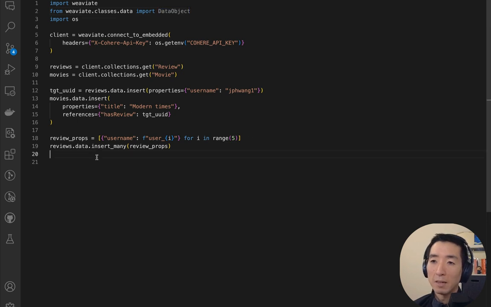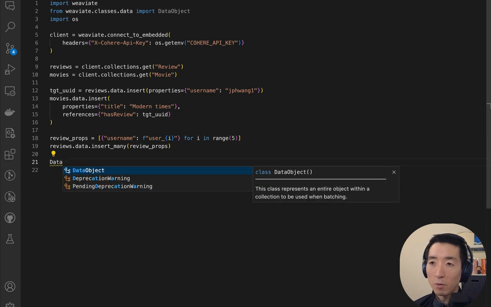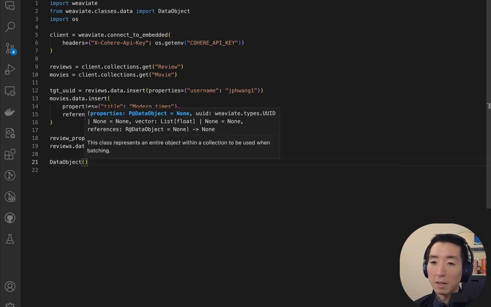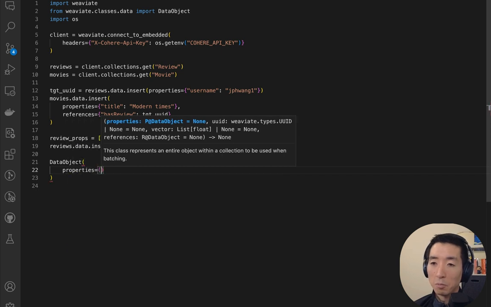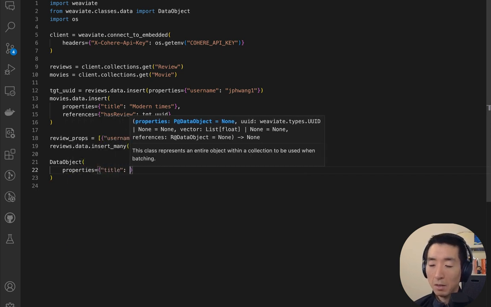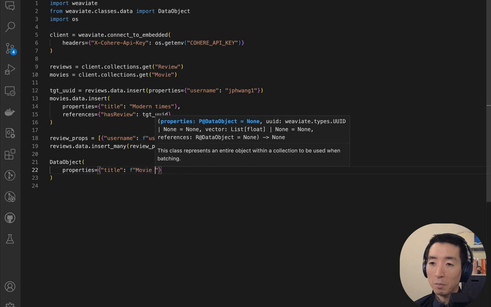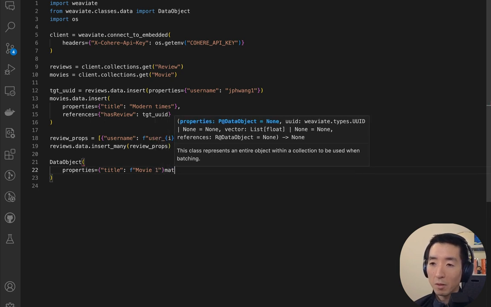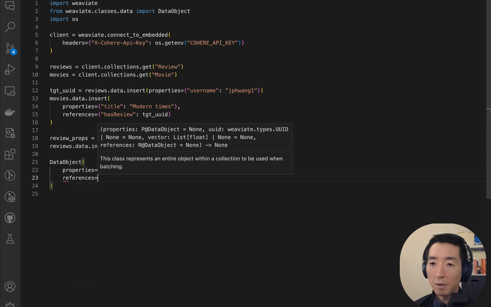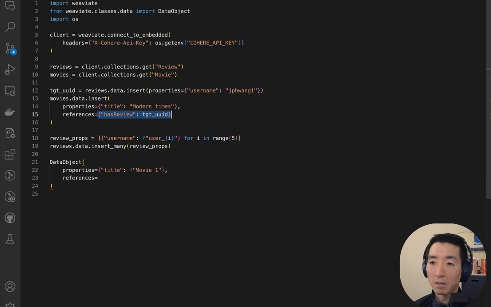So what I would do then is to create a set of data objects. Let's just create one first. And I can instantiate it with, say, properties. It would be something like title is, let's be quite boring and call it movie i. Let's just call it 1 for now. And our references would be in a similar format as before. So I'm just going to copy and paste that. So that's what a single data object looks like.